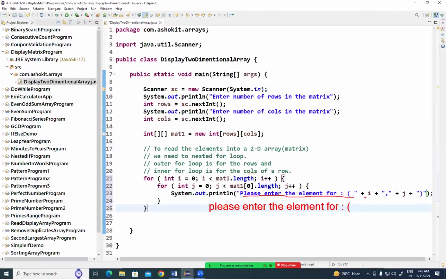Next, what am I concatenating? Plus means concatenation. What am I concatenating? I. Could you tell me what's the first value of I? I starts at 0, so here I get 0. Tell me, after 0, plus.